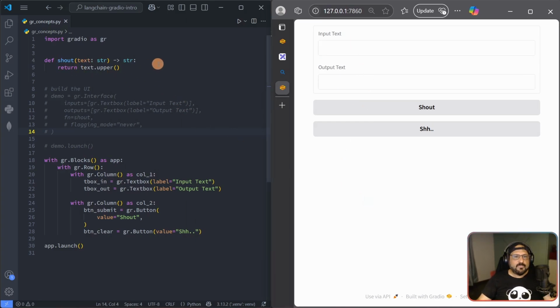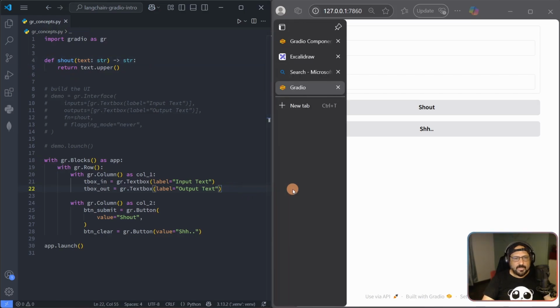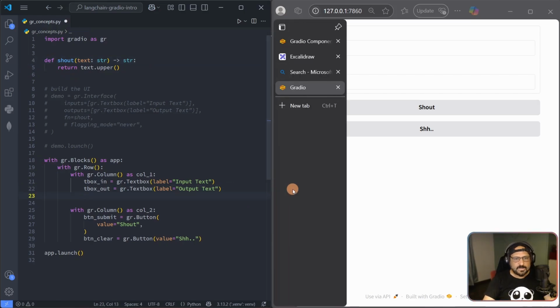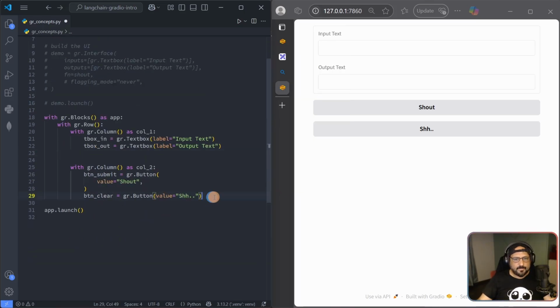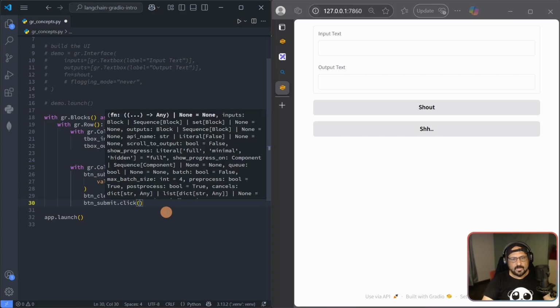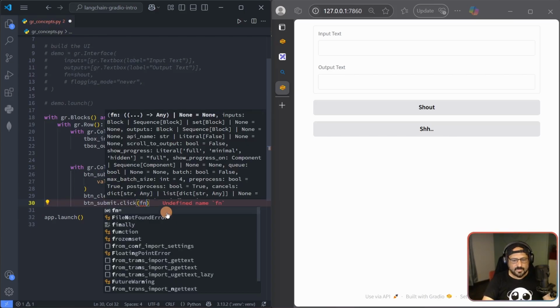So we already have a function shout. What we want is when this button is clicked, I want this function to be called by Gradio. So the way to do it is, not here, come here. So button dot submit. I want, when the button dot submit is clicked, okay, then what do I want? I want a function to be called. Which function? Shout.